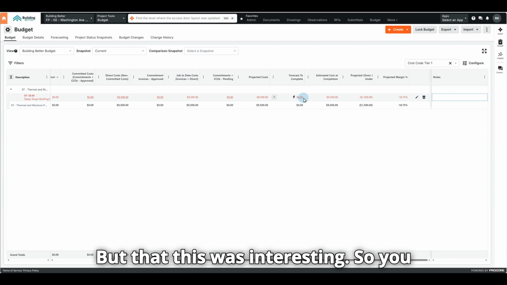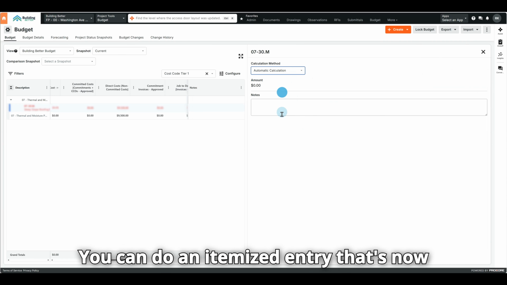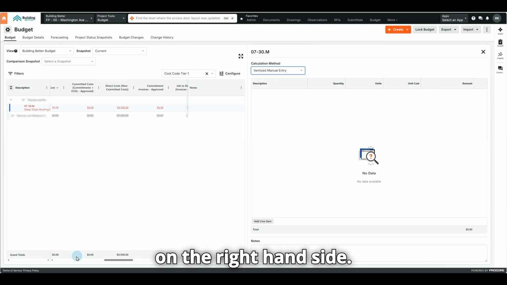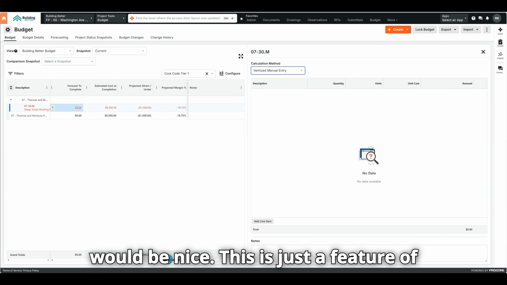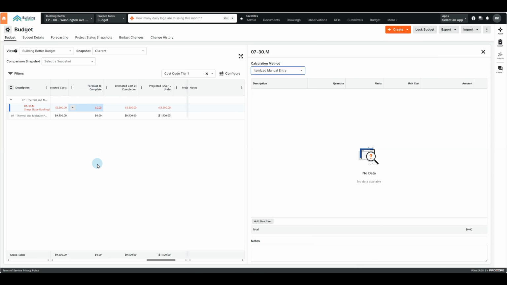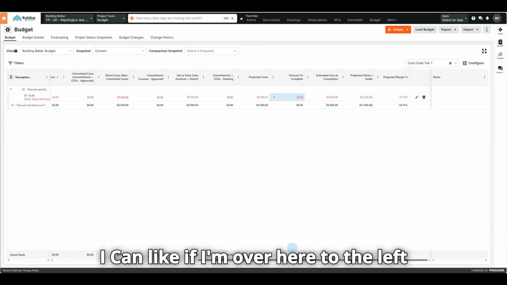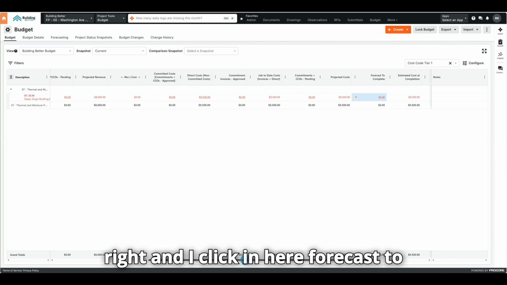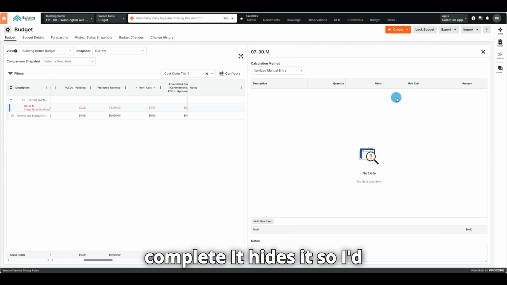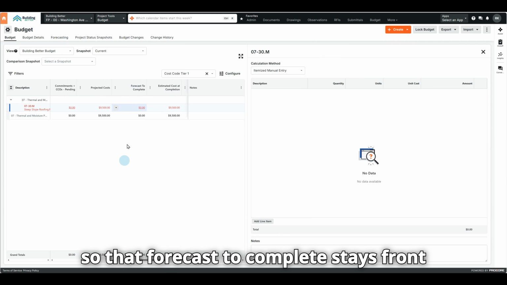Thought that this was interesting. So you have your forecast to complete. You can do an itemized entry. That's now on the right hand side. It would be nice, this is just a feature request of mine, if it hung out right here. If I'm over here to the left and I click in here on forecast to complete, it hides it. So I'd love it to just kind of shift this around so that forecast to complete stays front and center.